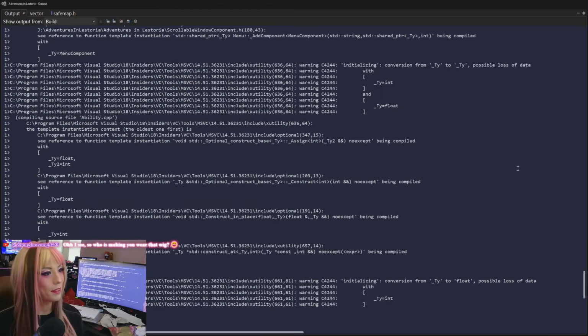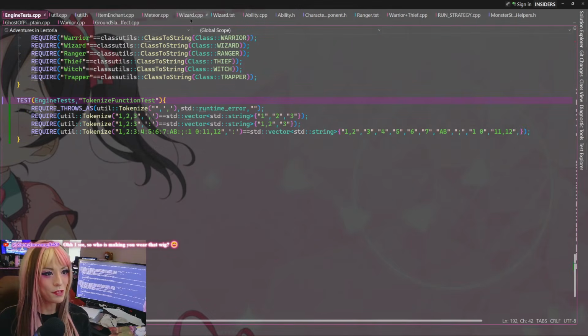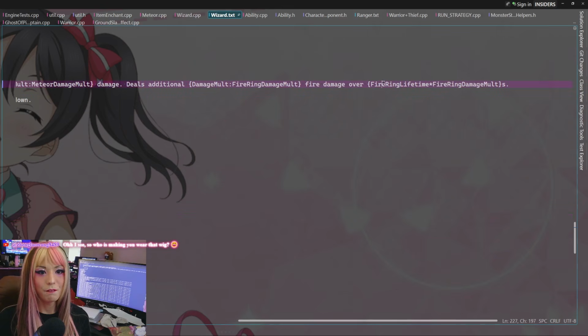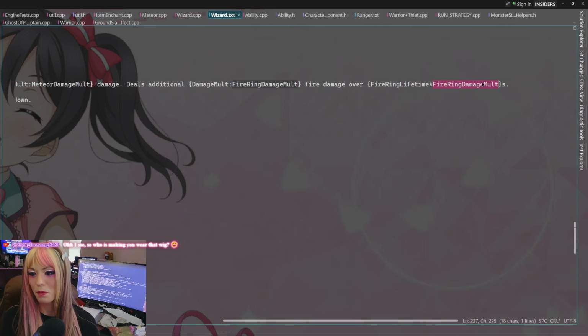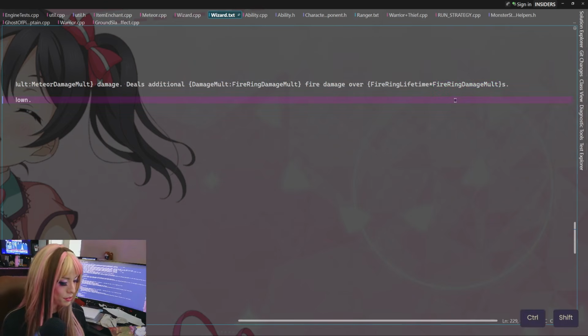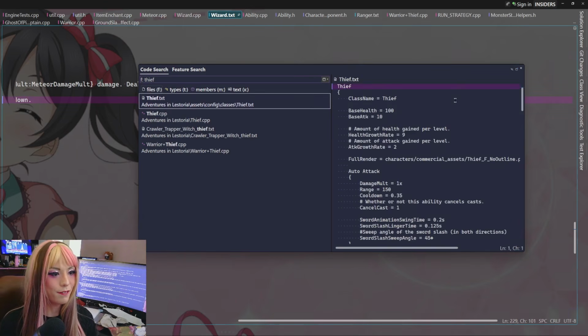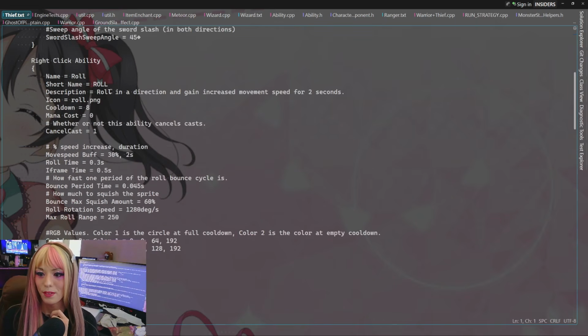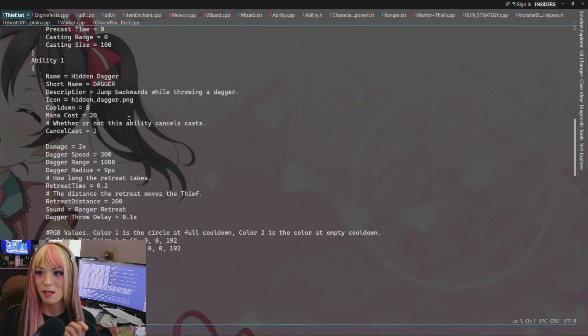The next thing we're going to be looking at, once this is fixed, is obviously make sure the firing lifetime times firing damage multiplier is now working. And then we're going to look at the descriptions for thief. So we can start converting the descriptions for these as well to have the damage values.